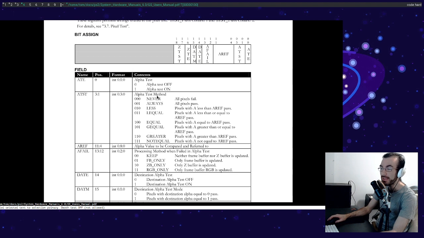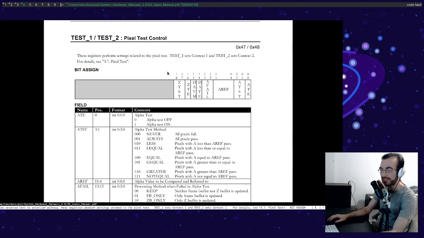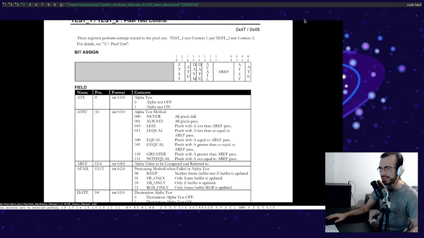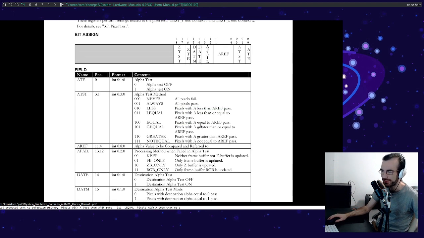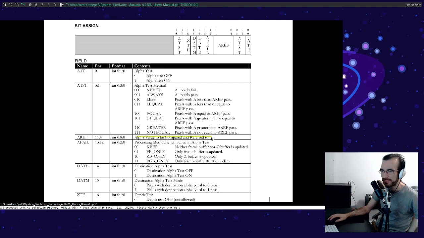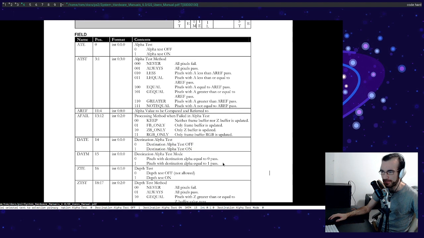Who knows? But if you're interested in how the testing works, by the way, I've read this quite a few times now. So alpha testing: you can change the way alpha testing works. You test against transparency, so pixels with an alpha less than the reference alpha will pass the test. You can do all this interesting stuff. You can set an alpha reference, so you can hard code an alpha value that then filters against other alphas. It's very cool.